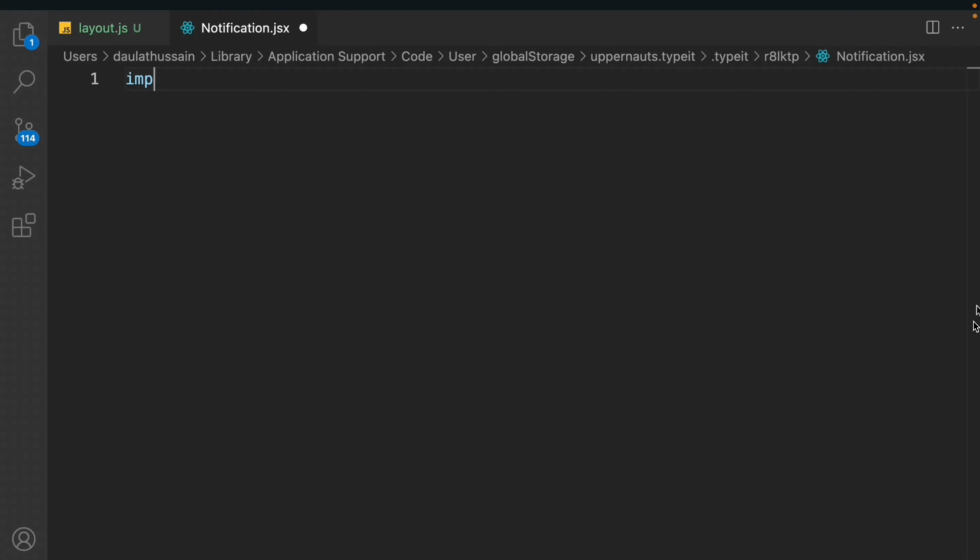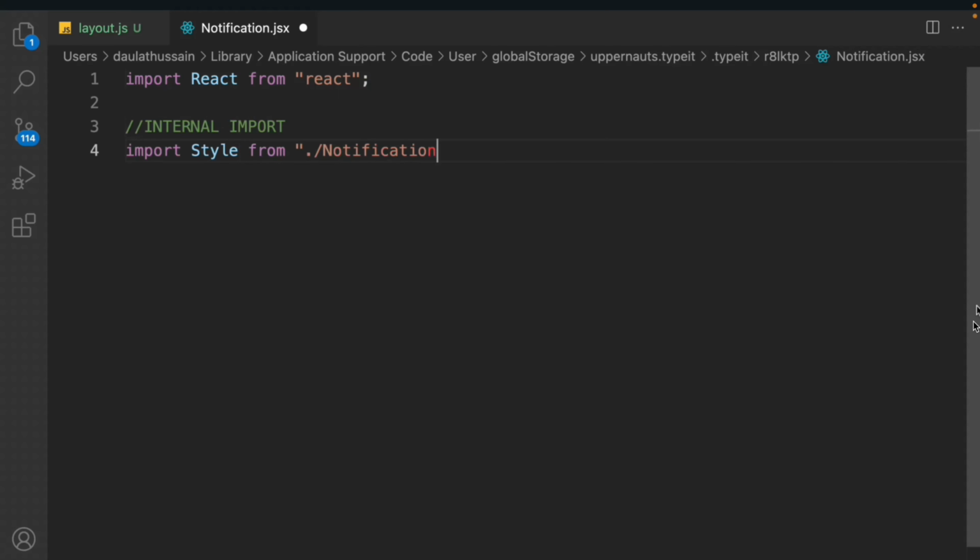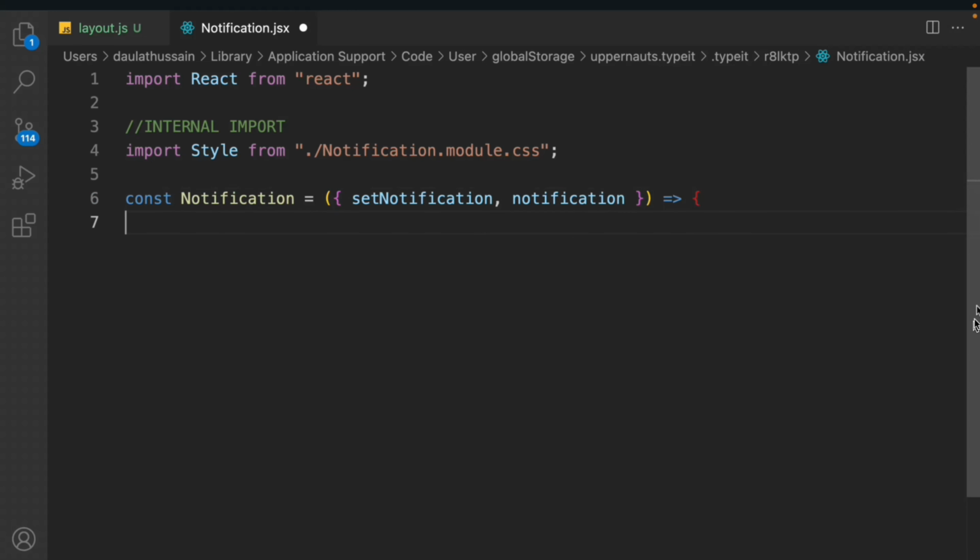So let's import a couple of things from React. Now we have to come here and do the internal import. We'll say CSS, I have to import. Then we have to work on our component. It's going to receive a couple of props: setNotification and notification. So these are the two props it will receive. Then we work on the JSX. We'll take a div. It will have an onClick function and we'll call setNotification with the message we want to display.